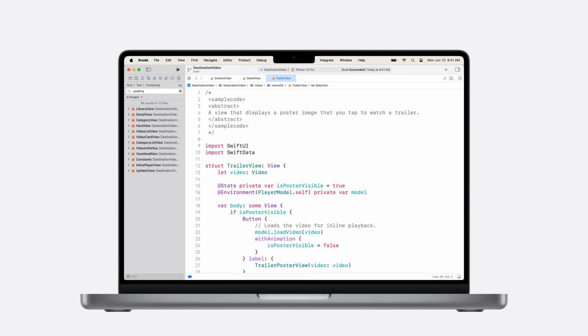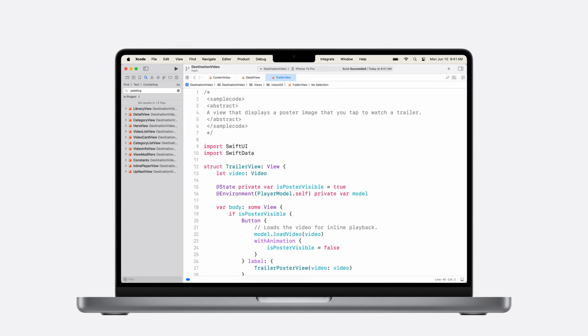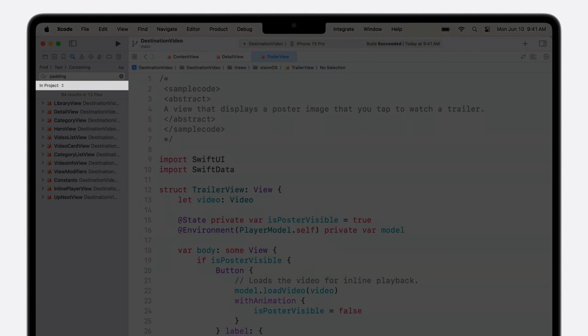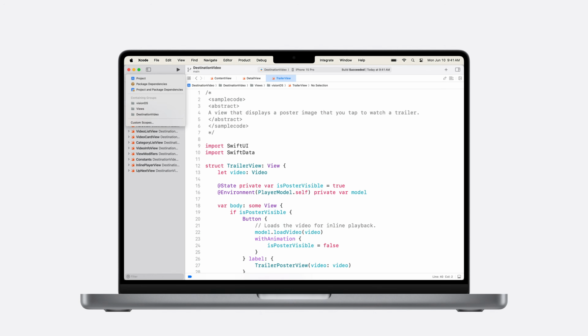If your query is like mine and has a lot of matches, but you only care about files in certain groups, use the menu beneath the search field to focus the search.